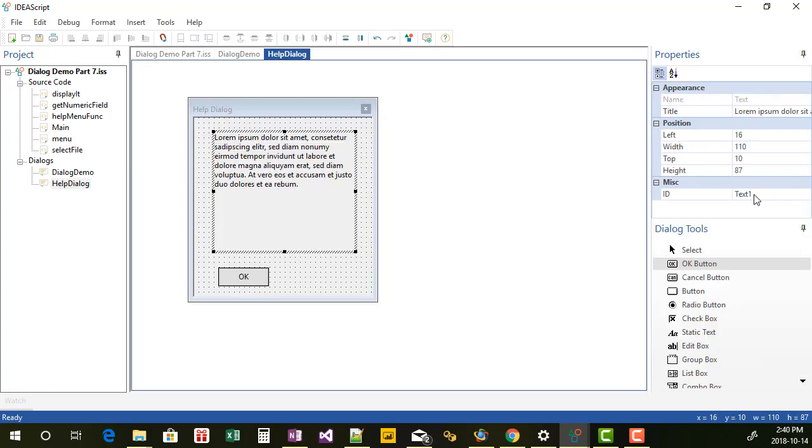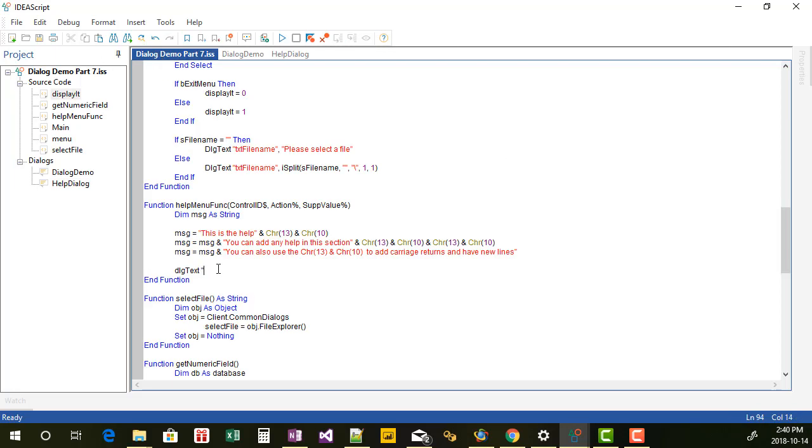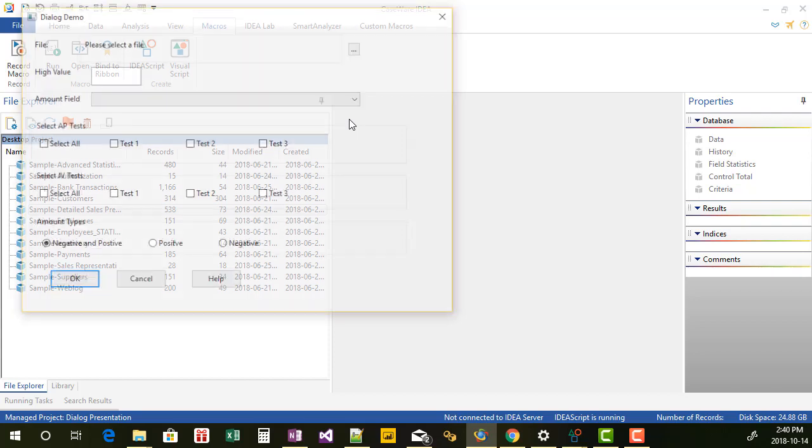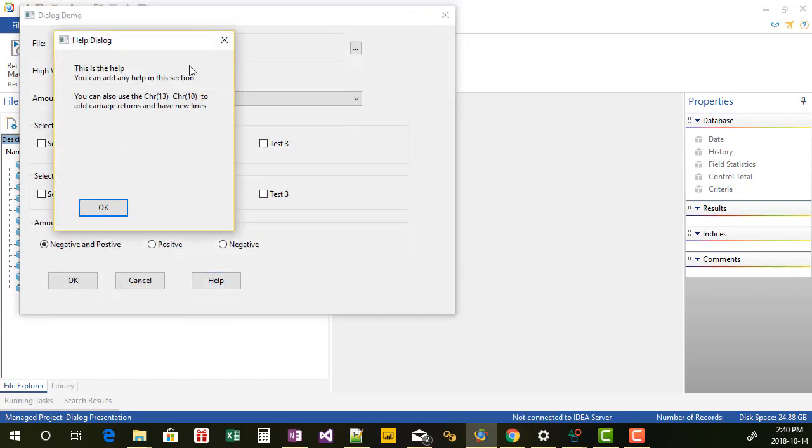And I click on here, I got the text one, so I'll use this as the ID. And then I'll enter the message. So I'll save that. Let's go try this out. Go help, and there we have it.